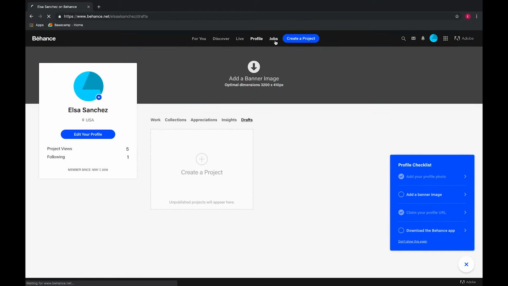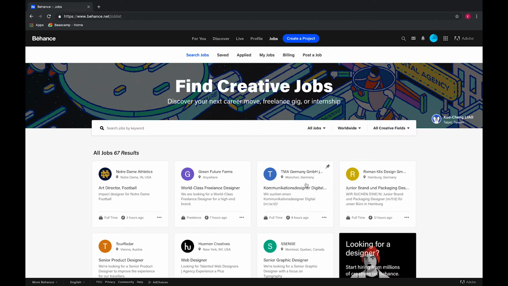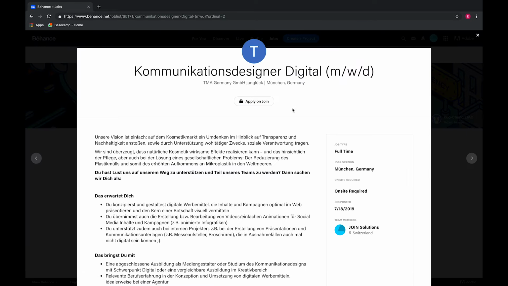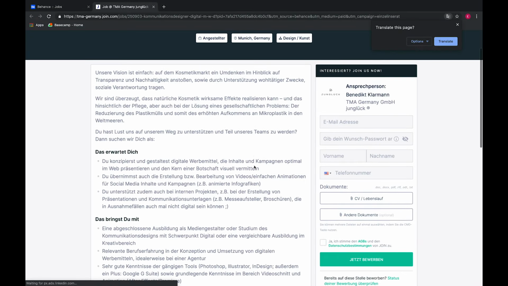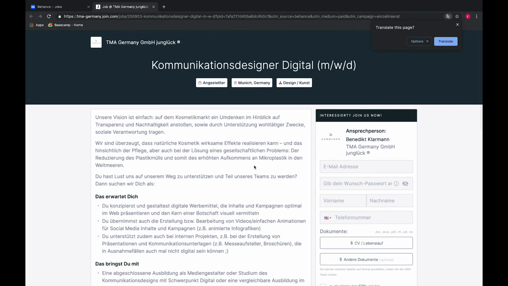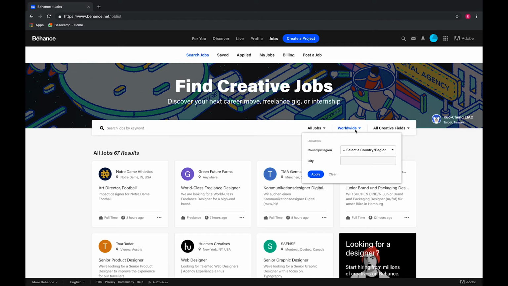So next up is jobs. So it's pretty straightforward. If you click on a job and you click apply to join, it will guide you to their application form, and you can specify where you're at, the city, specific fields, different types of jobs, like if you want full-time, freelance, internship and such.